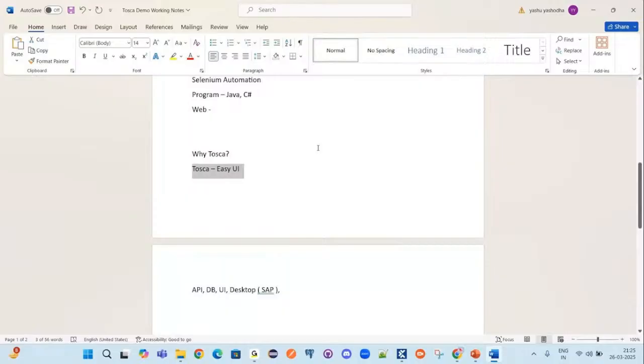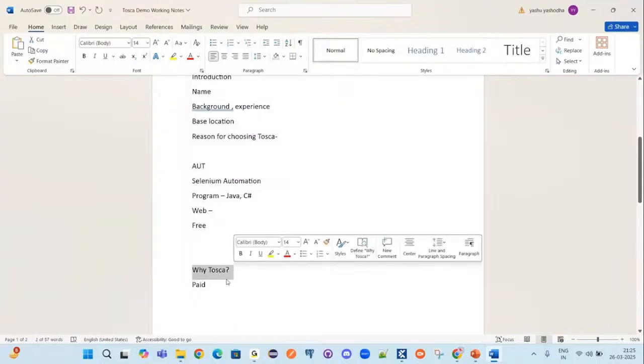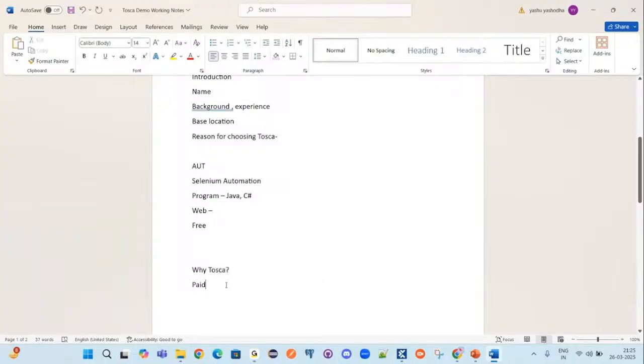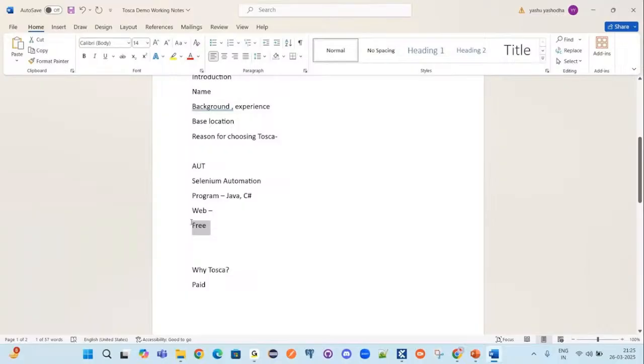The only concern would be that Selenium is a free, open source tool, but Tosca is a paid tool. But even though it is paid, the benefit one would get from using Tosca would be much more. So, return on investment, ROI, whatever you would call it. If companies are investing in it, the return they get would be more than from any free tools available in the market.